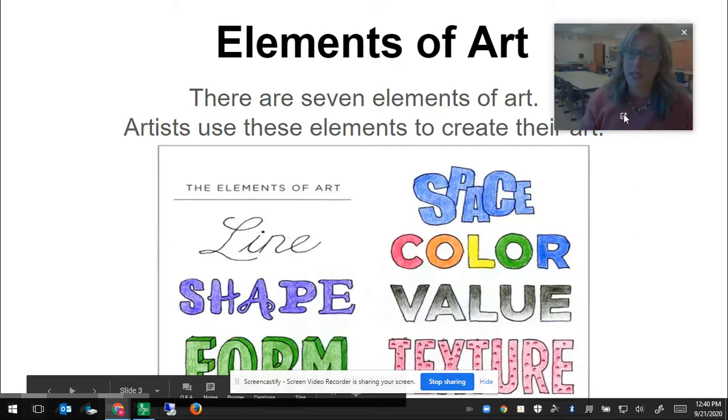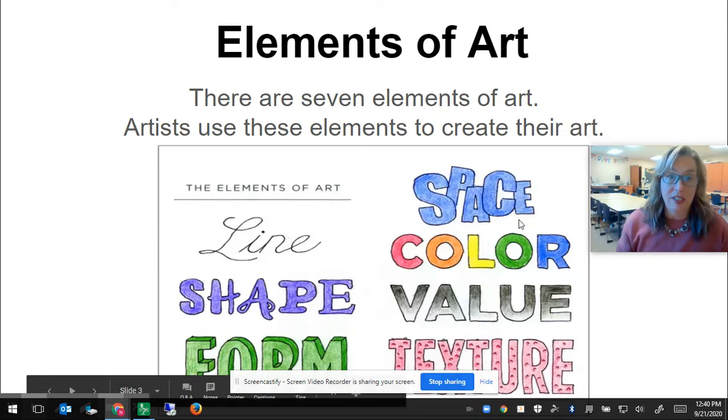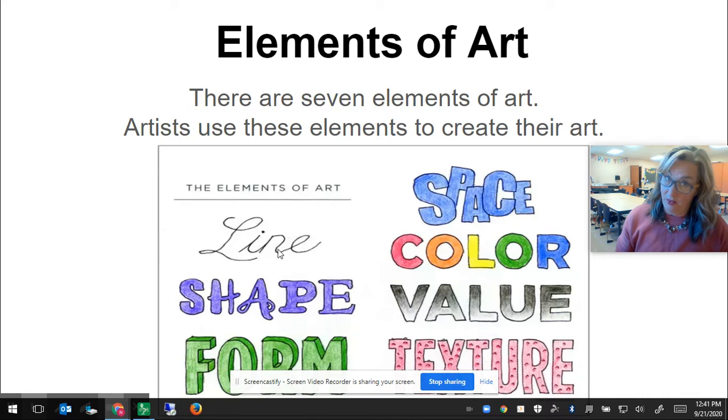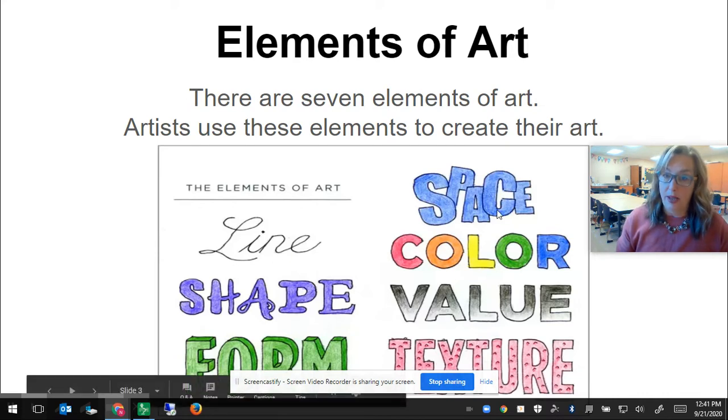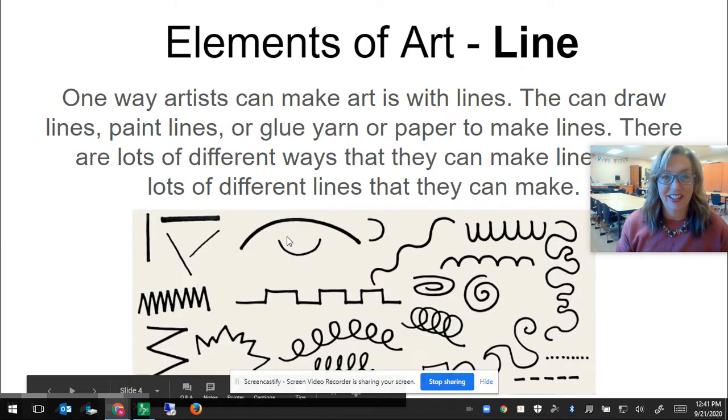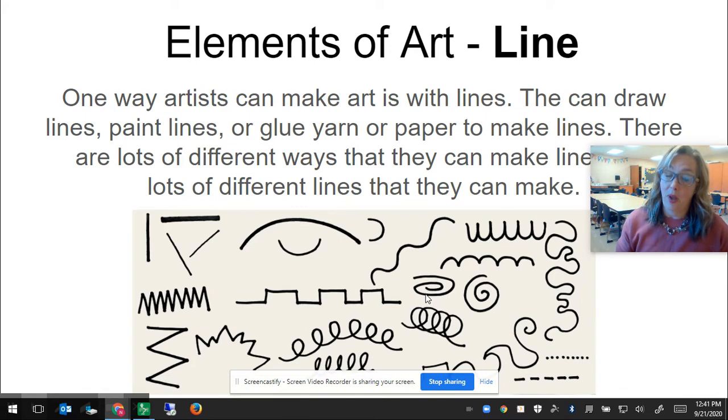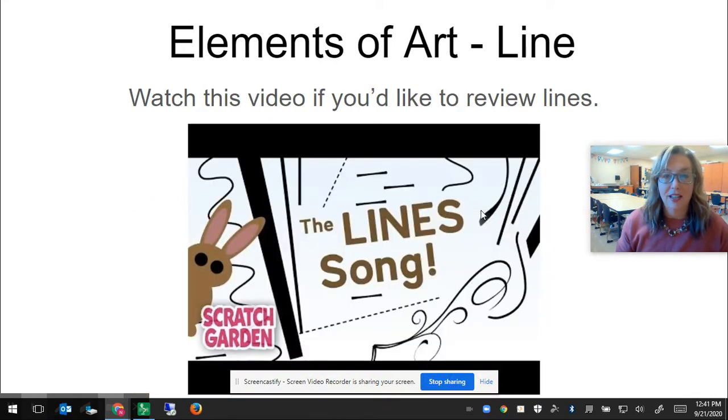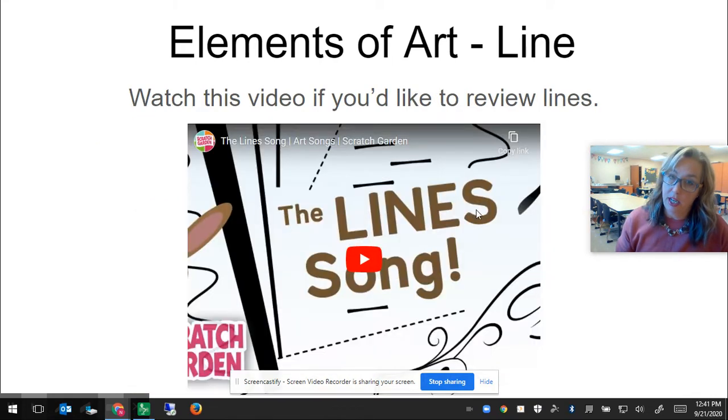Remember, there are different elements of art that artists use to make art. There are seven of them: line, shape, form, space, color, value, and texture. And we are learning about line. There are lots of different kinds of lines and lots of different ways to make lines, and lots of different ways that artists can use lines to make their work. If you want to, when you're looking at your slideshow, you can go and watch our video from Scratch Garden to review different kinds of lines.